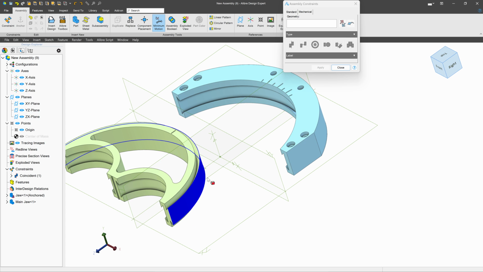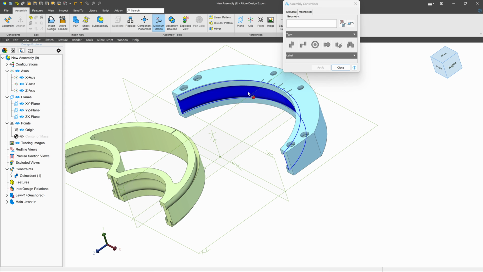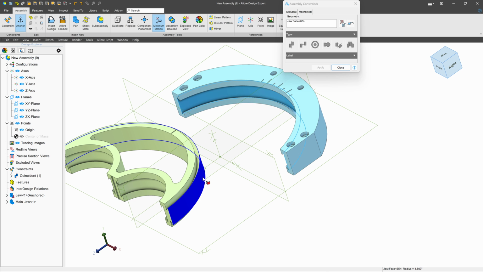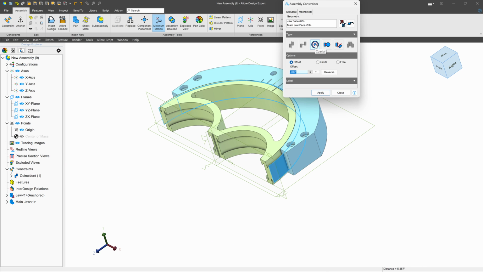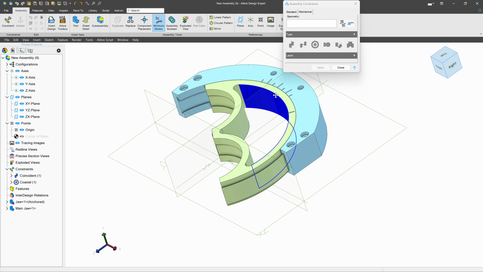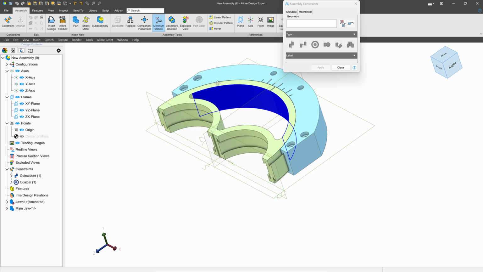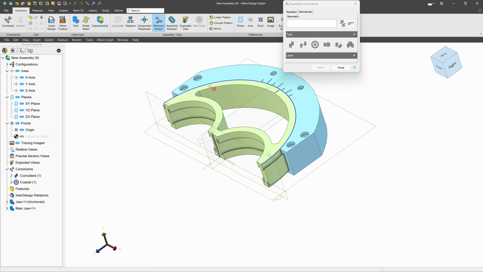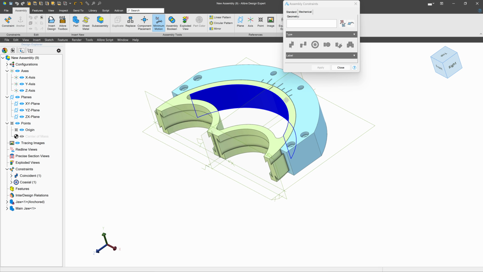I have this circular face and this circular face, and I know that I want them to share the same axis, the central axis that would run through the center of a circular face. So I can choose the two circular faces, and Alibre automatically chooses the coaxial command. If I apply that, now the only degree of freedom that this part has is to revolve around the one axis, in this case the Y axis. And that's exactly what we want. We simply want to reduce our degrees of freedom.